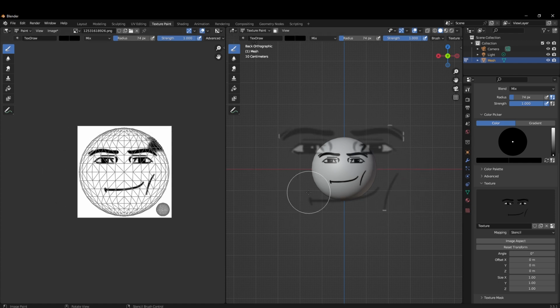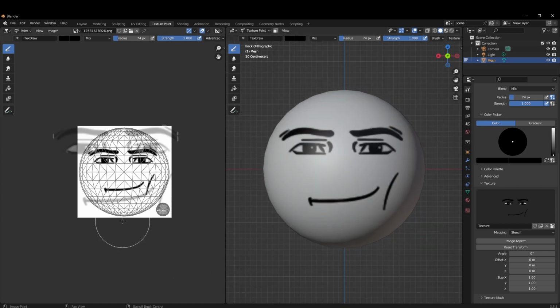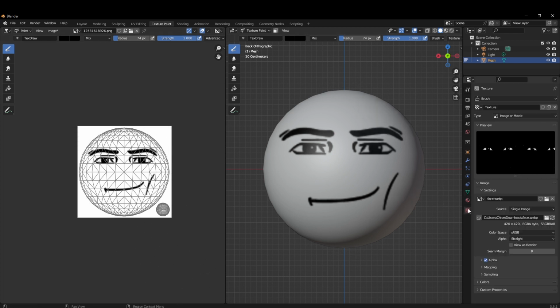To save the decal you've made, go to Image and select Save As and save it under whatever name you want to give it. From there, you can go to the Creator Dashboard, the Create tab, and upload the decal normally. So that's how you texture Roblox hats.